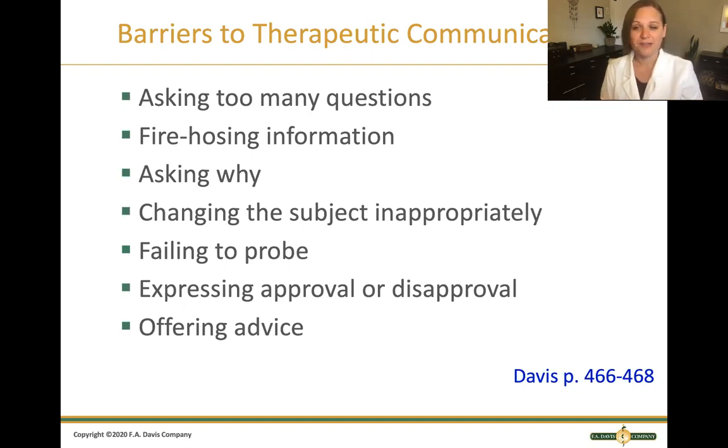Failing to probe. We do want to ask those open-ended, tell me more about that. How does that make you feel? Expressing approval or disapproval. We're not here to be a judge or a jury. We're just there to listen. And offering advice can be a barrier to therapeutic communication. We're there to support their thinking and their thought process, not provide our own advice into what's going on.